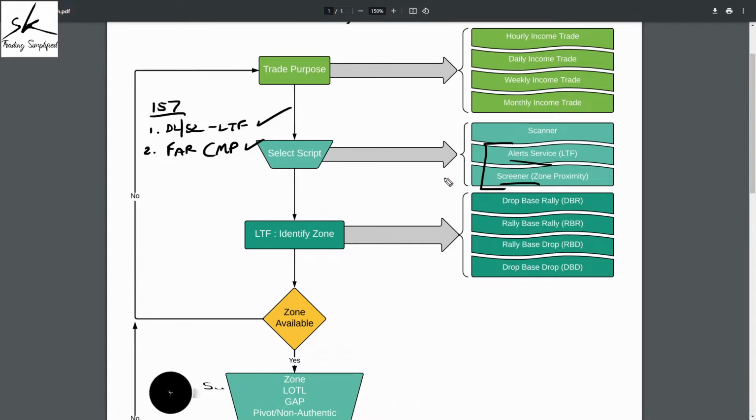Now with the screener, you can define how close you should be to the zone before it gets shortlisted for you. And that is how challenge number two is taken care of. And since it is based on demand supply zones, challenge number one is also taken care of.